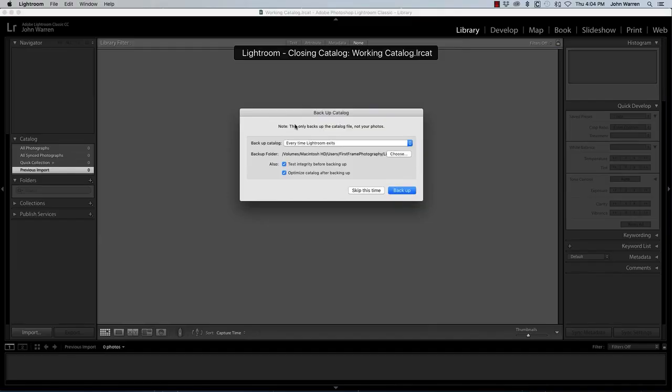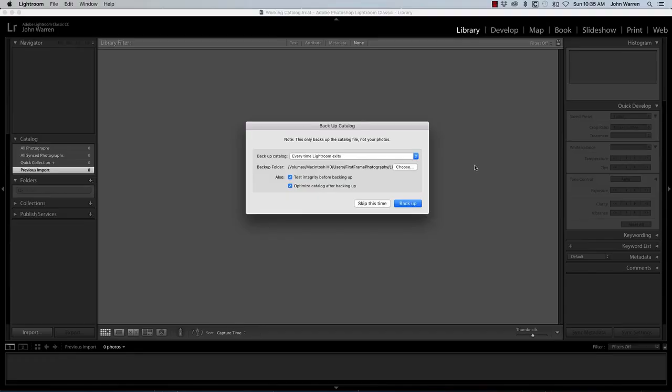Back up your catalog every time Lightroom exits. Backup folder, blah, blah, blah, all that kind of stuff. That's all I'm getting at. Here's the key to backing up your catalogs. And it's in the backup folder. And right now, this is on the same directory that my master original catalog is living in. So I need to choose a different one.